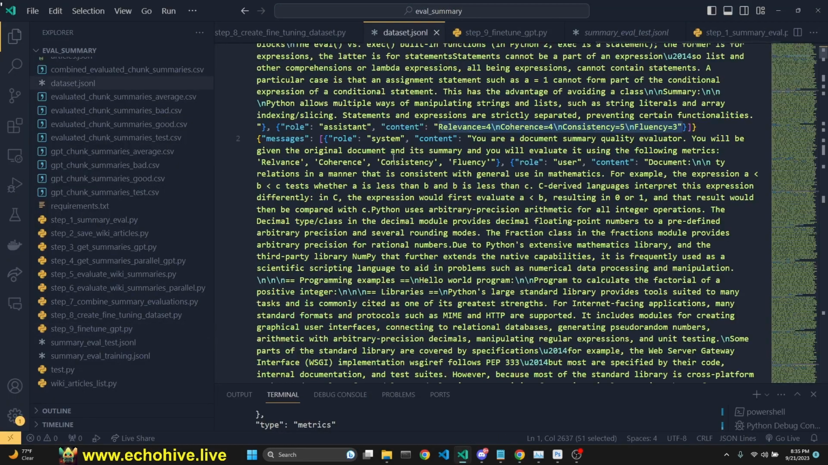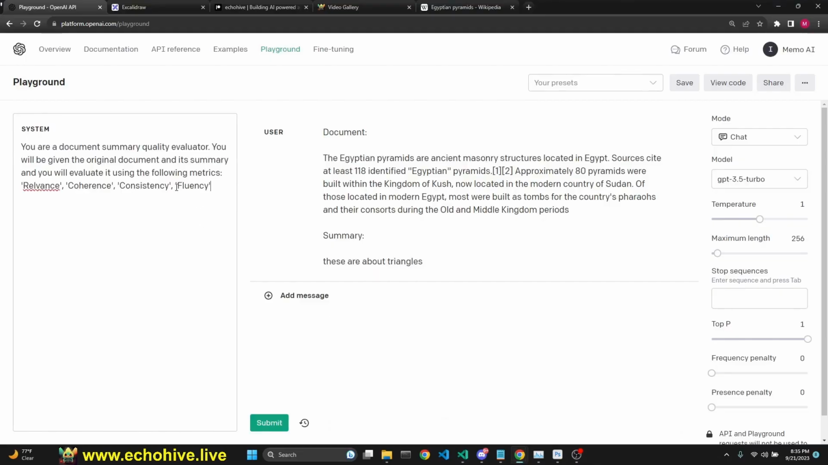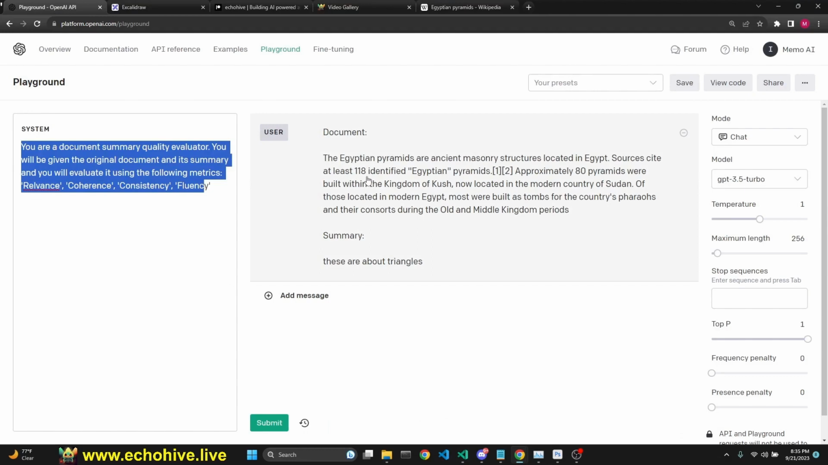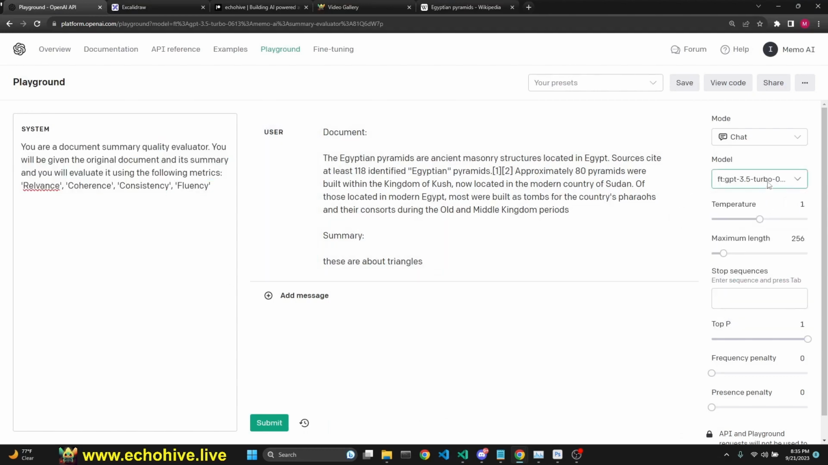So if you come here, we do have to use the same system message. So let's just grab it from here. You do have to do that. So think about all this ahead of fine-tuning. So now we can just run this by selecting our fine-tune. Let's say if we use GPT-4, let's see what GPT-4 says.